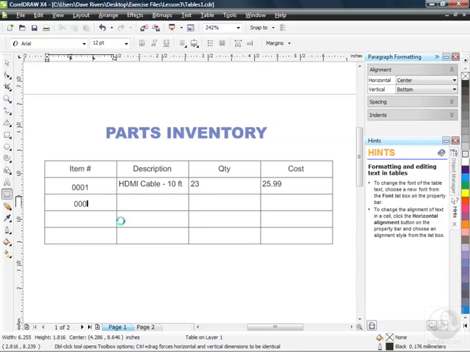Let's do 0002 and tab over. We'll do another HDMI cable here. And let's do a 15-footer. And the quantity, we only have 16 of those in stock, and they're a little bit more expensive. We'll go to $45.99. So you got the idea, and probably what you're seeing here is that I don't really want equal columns. My descriptions will probably get longer as I get into some of the other parts in my inventory. Quantity here, I really only need a skinny little space for that. Same thing for the cost.